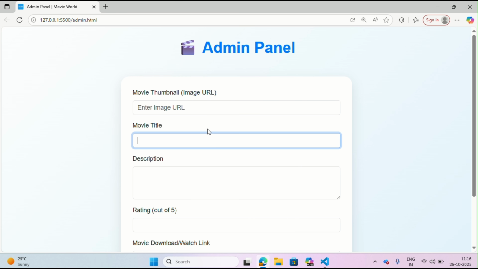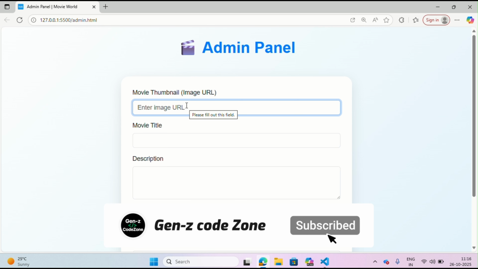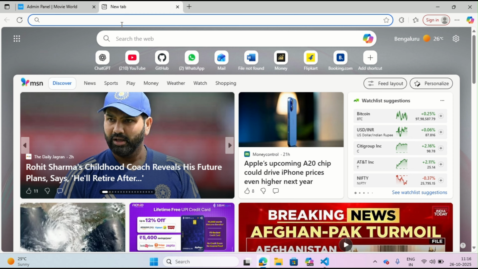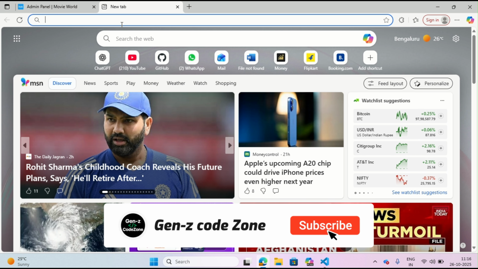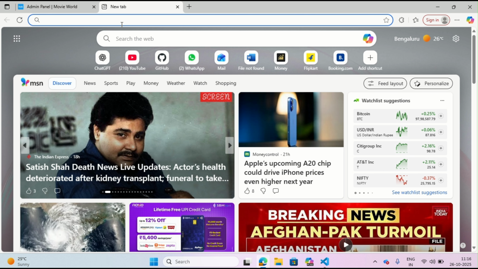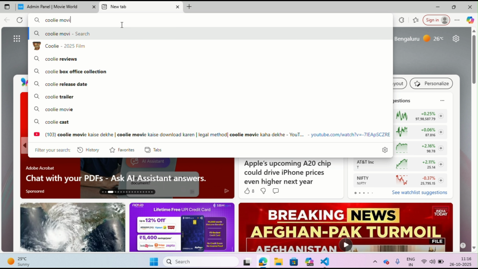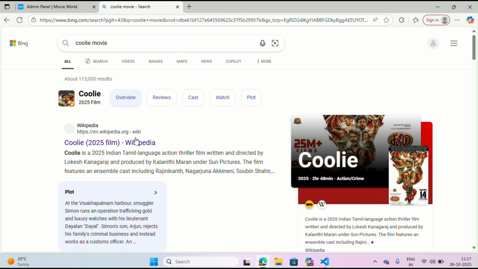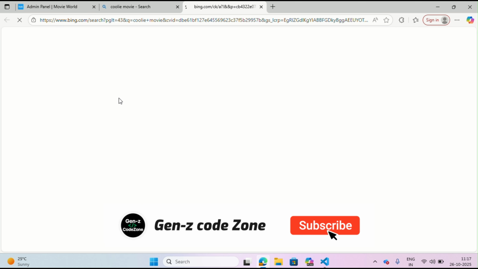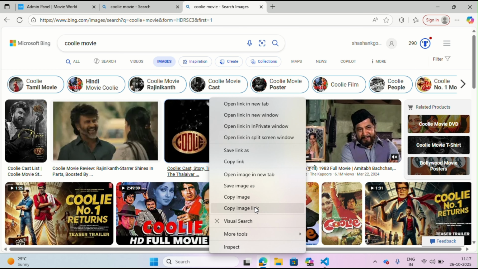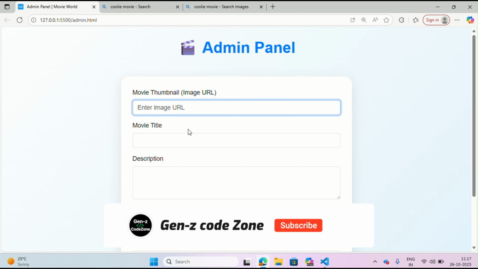So here is where we can upload our movie. First we need to enter the movie details. First I will upload a movie name. For example, I'm going to upload a Kohli movie. Image, and you can see here, I will copy this image link and paste it here.